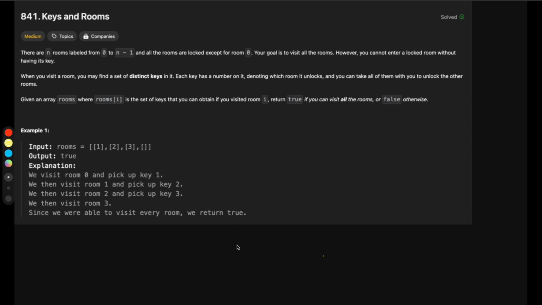Let's understand the problem statement. There are rooms from 0 to n-1. Room 0 is unlocked and each room can contain keys to some other rooms. The first room that we are going to visit is always room number 0. Why is that? Because room 0 is the only unlocked room in the beginning. For visiting other rooms, we must have keys to those rooms.